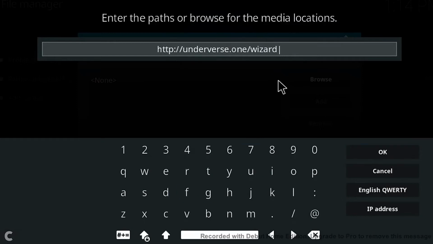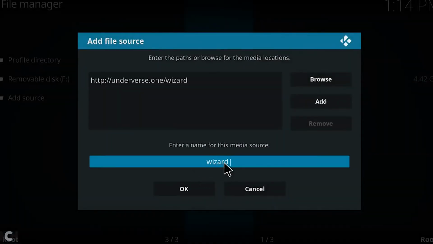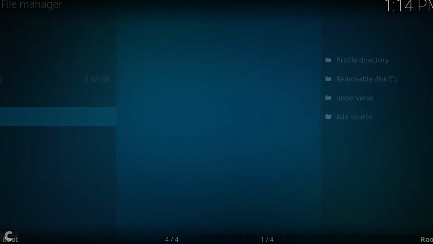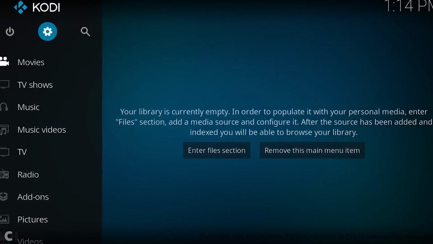So it's underverse.1/wizard. So once you've got that in there, you want to go ahead and click OK. Again, you can leave it as wizard, but it's easier to name everything actually what it is. So go ahead and put underverse down there, click OK. Now you want to back out again.